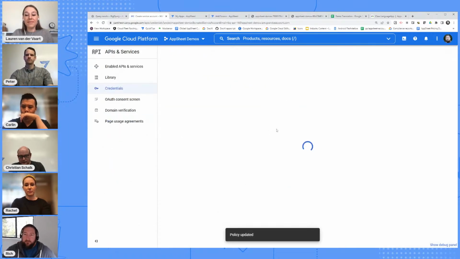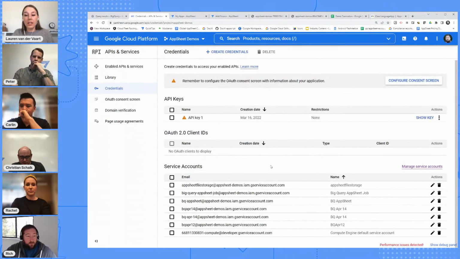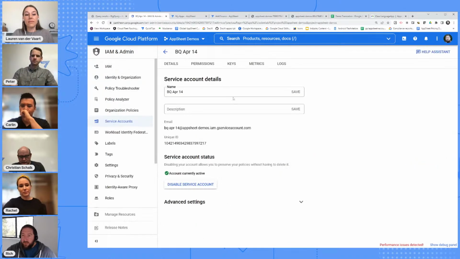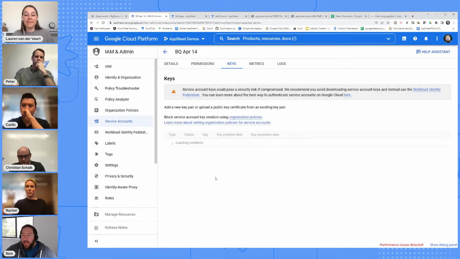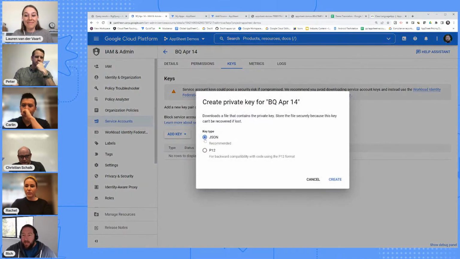At that point, I've created credentials that I will then need to carry over to my AppSheet account. Down below, I see the new credentials that I made for April 14th, and I can click on that link and go to keys. I need to create a key for AppSheet to use in order to leverage these credentials. So I'll click the keys tab, add a key, create a new key, keep it as JSON, and click create.